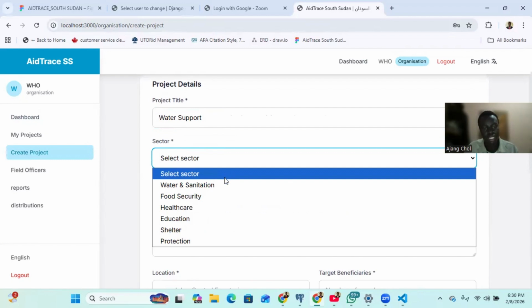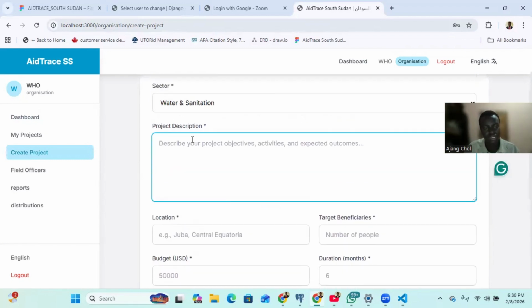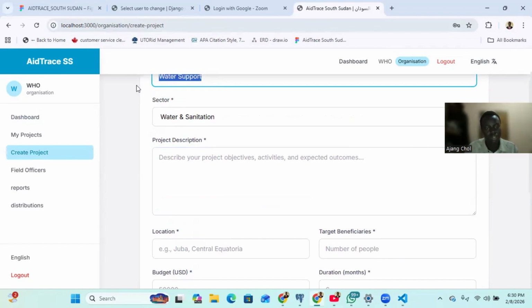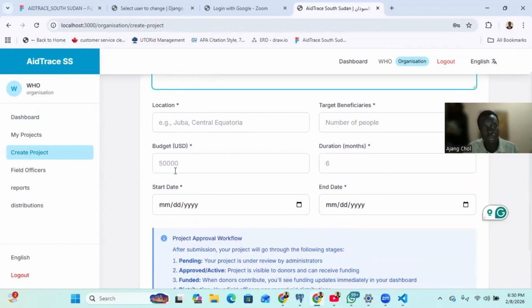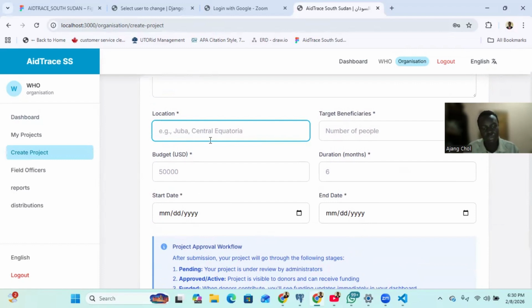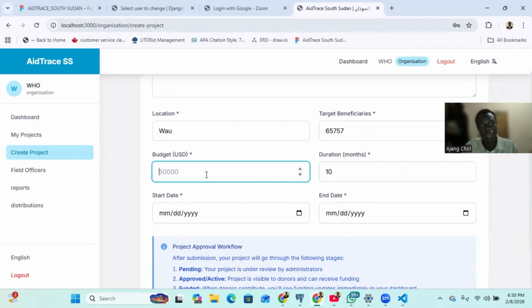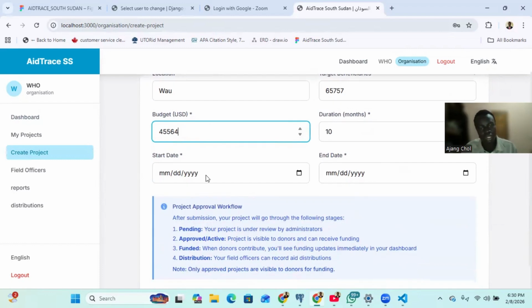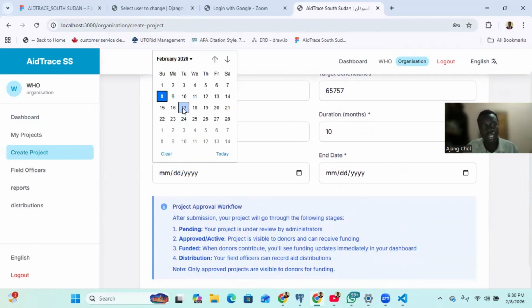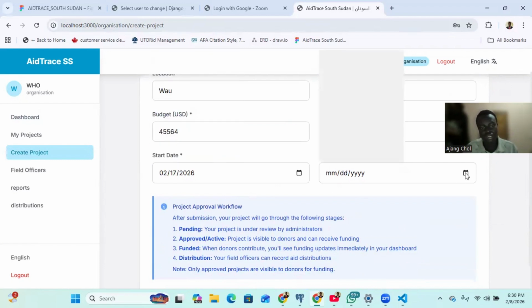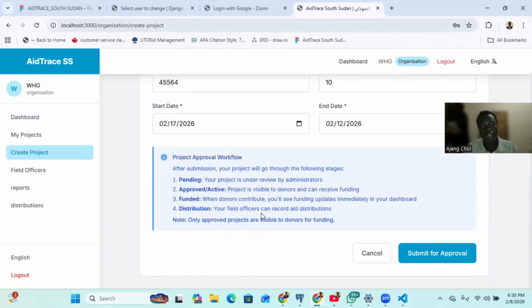Then I will select the category, which is going to be under water and sanitation. Let me just put that description for the sake of time. Let me just say wow. And then number of people affected, let me just put a number. Period of, let me say, 15 months or 10 months. And then the budget can be around, just put in a number. And then the date starting from the 17th of February. So after this, I'm going to submit my proposal.